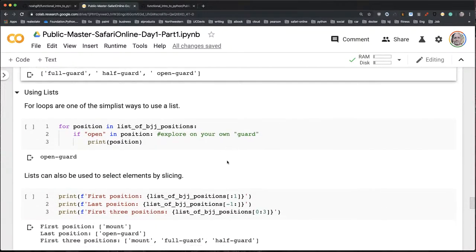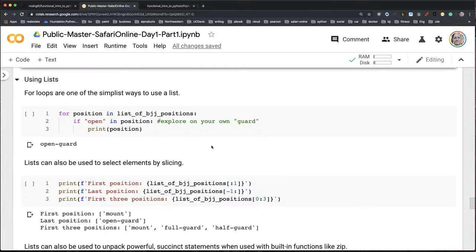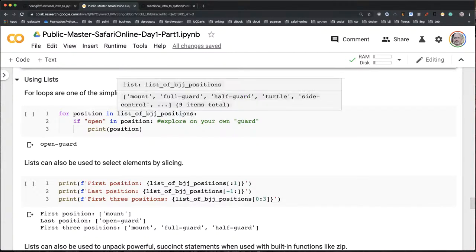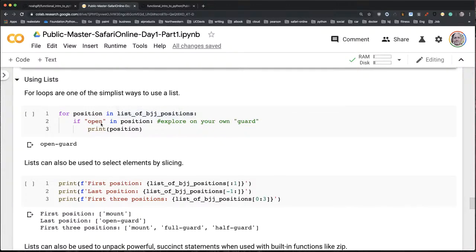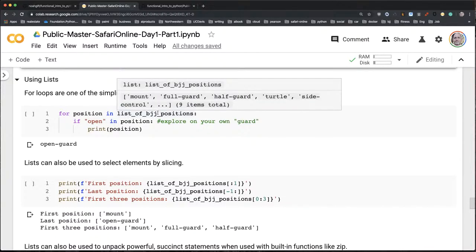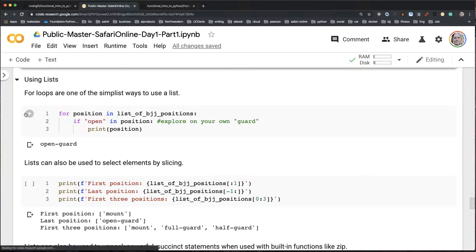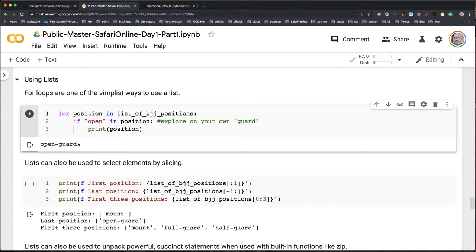Okay, now let's talk about using a list in Python. One of the easiest things to use, you just say for item inside the list. So for position in list of Brazilian Jiu-Jitsu positions here. And again, if I hover over it, you can see inside it mount, full guard, half guard. If the word open appears, it's a partial match as well. In this case, we can't see all the items, but it's going to go through, and if it finds that word, it'll print out just the match. There we go. There's the word open guard.